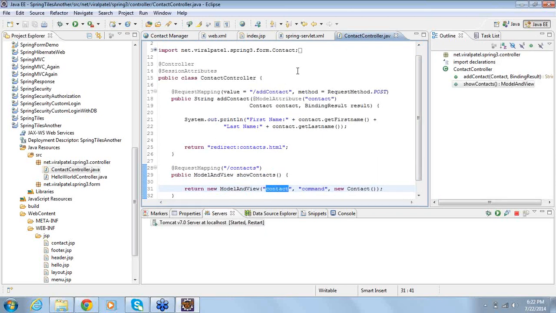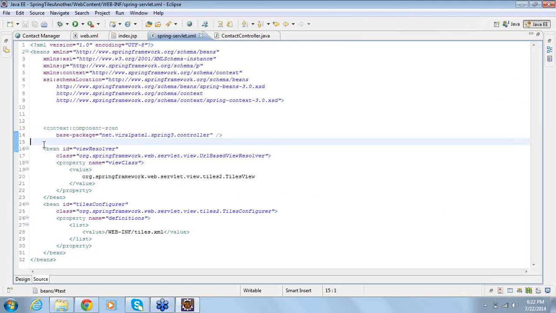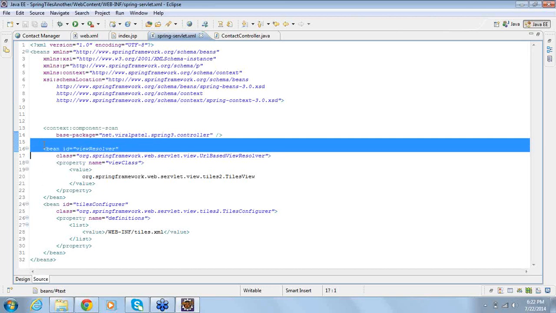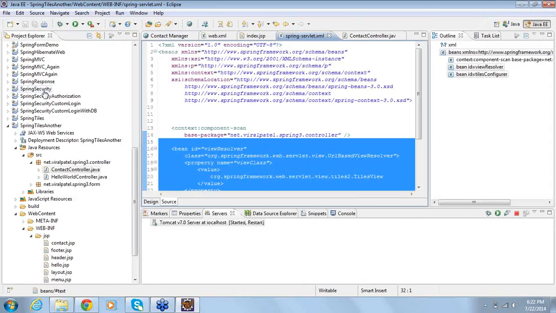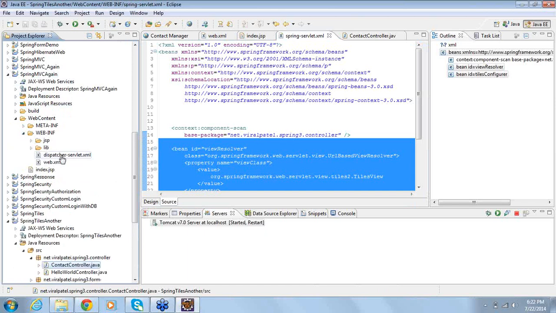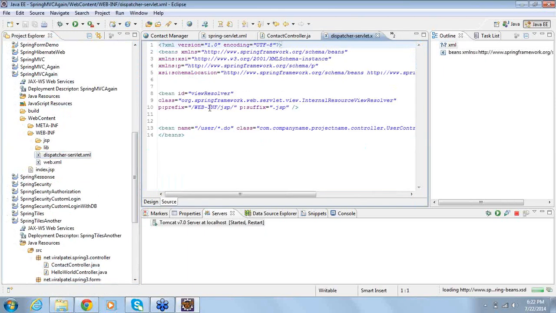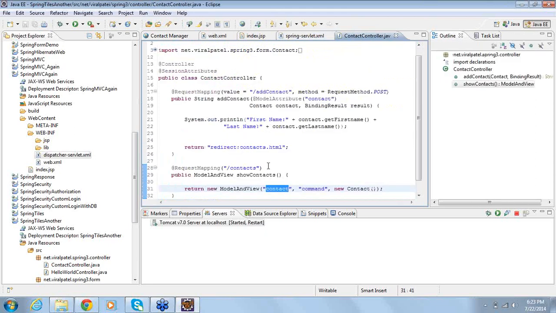Then what is the view? Contact. So I come back to the XML, that is your dispatcher-servlet.xml or any XML which your dispatcher servlet depends on. Now I got a view resolver, but this is not the regular view resolver. Let me show you the previous view resolvers. If you look at your earlier view resolvers, what do you have? You have a prefix and a suffix. To the view name we used to add a prefix and suffix.